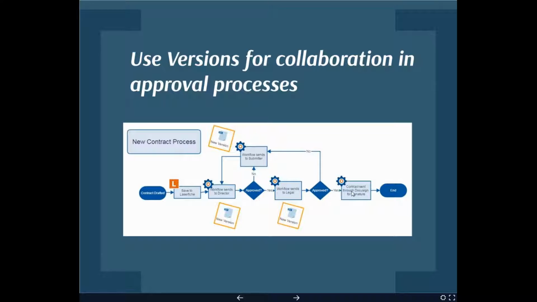All of a sudden your whole contract process can be digital, it can be tracked, the history is available, and you can see how long each step took. So there are a lot of different advantages here, but it all starts with saving that Word document and tracking those versions in Laserfiche and getting the workflow to support it. Here is just a little closer view of the first step.